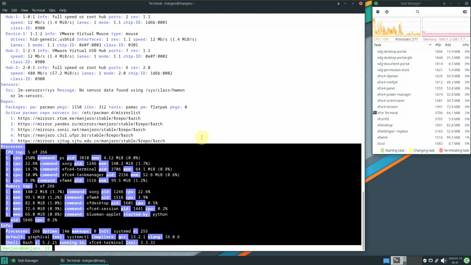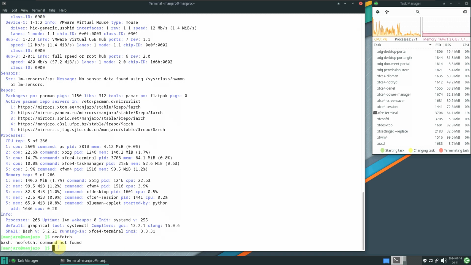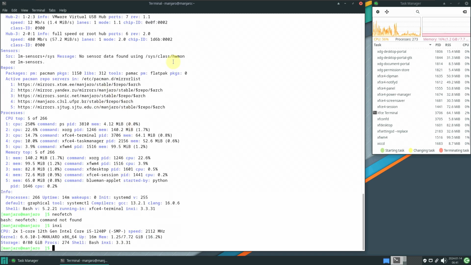So let's type in neofetch, hit enter. Neofetch command not found. It's okay, you can install it on your own. So let's type in another command. These are the same commands as the above, but in a short form. It's a better option, just type in inxi -Sv8 to get complete information instead of typing all these things.